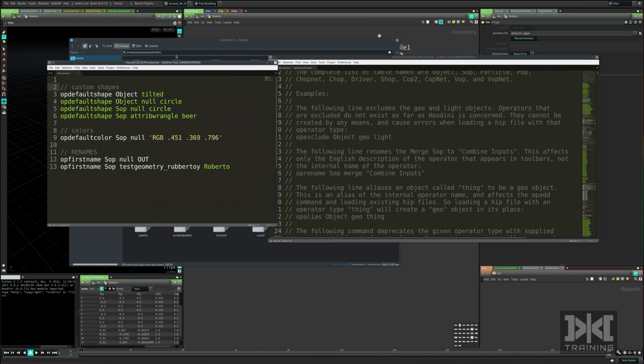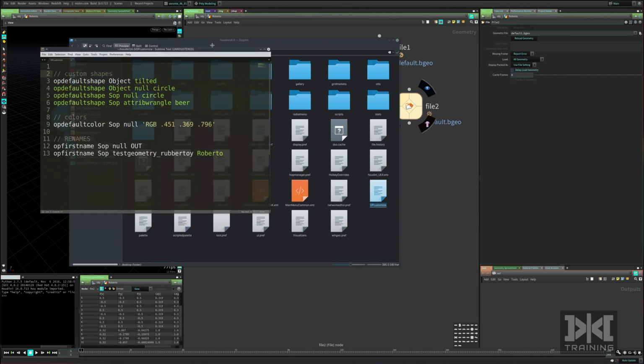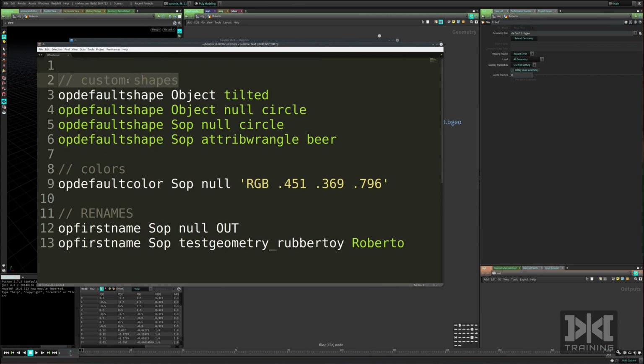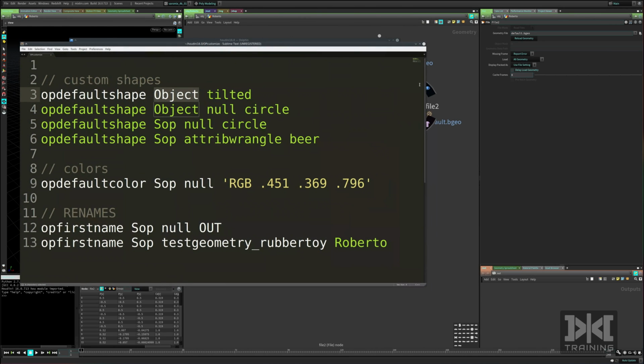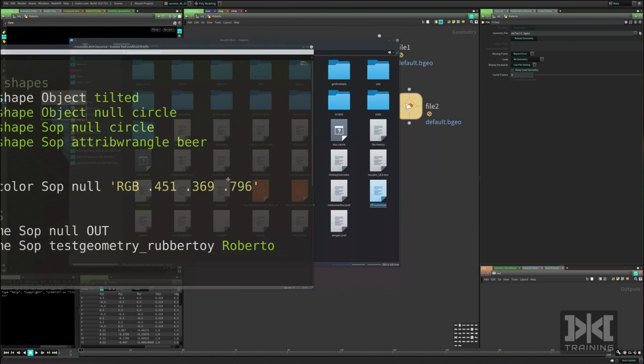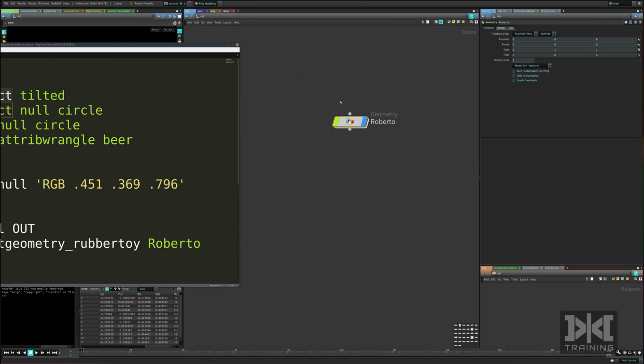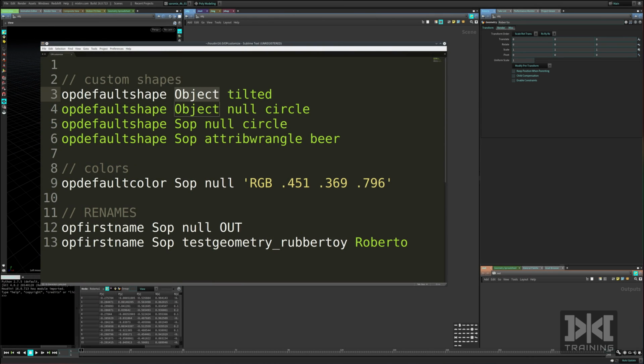All right, in my file here, I'm just declaring the custom shapes I'm gonna use. You can see this default shape command makes the default shape. In this case, the object level, referring to this object node here, has the default shape of tilted. The second one, inside object, the null, is going to have the circle. And also in subs, the null is going to have a circle as well.